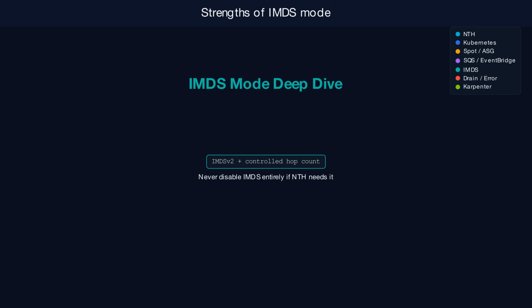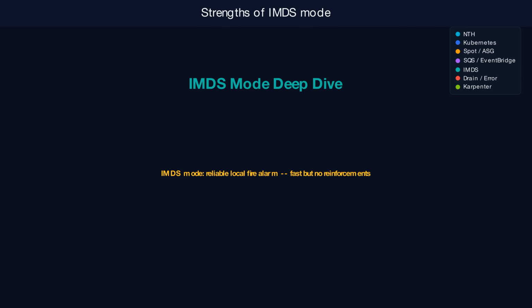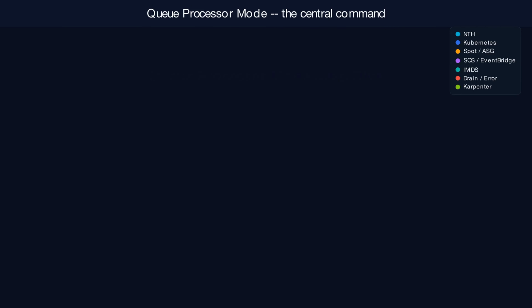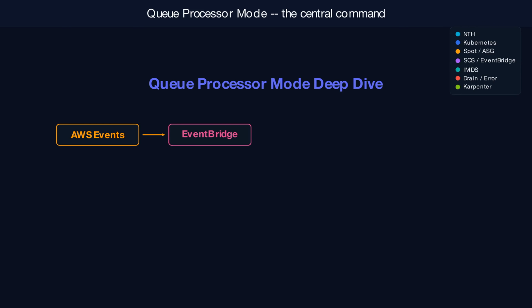Think of IMDS mode as a reliable local fire alarm. Fast, simple, but it cannot call reinforcements. Queue processor mode is the more powerful option. Instead of watching local metadata, a central NTH deployment polls an SQS queue.